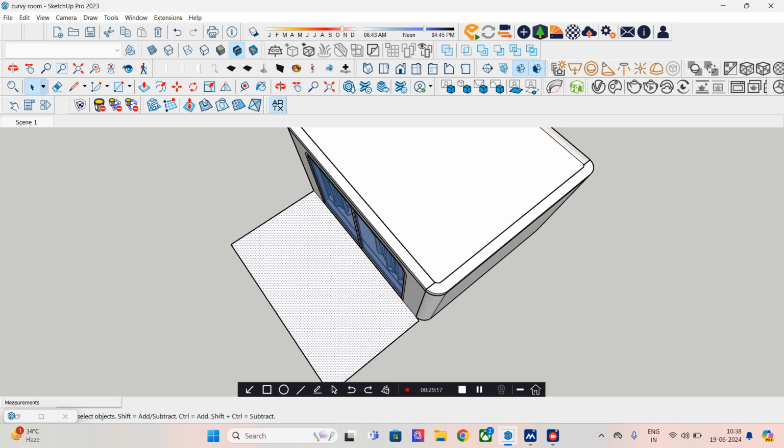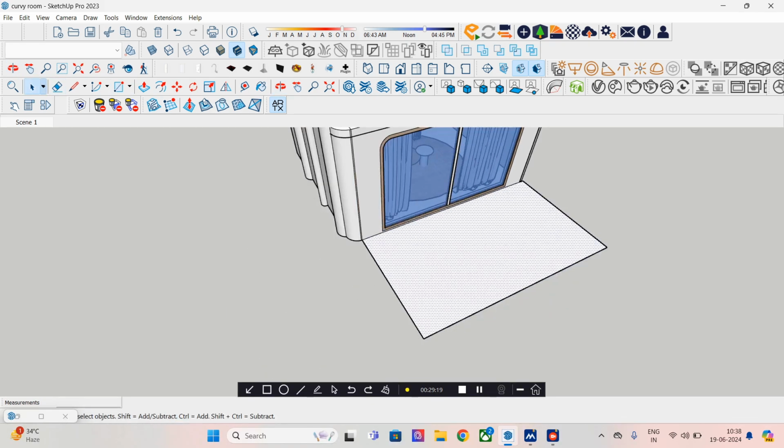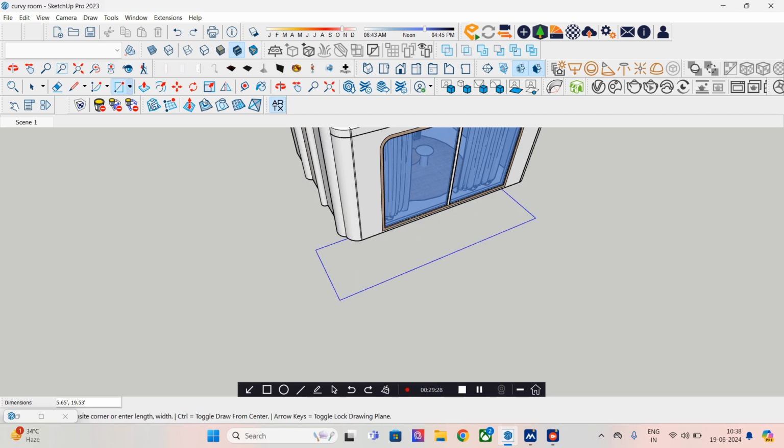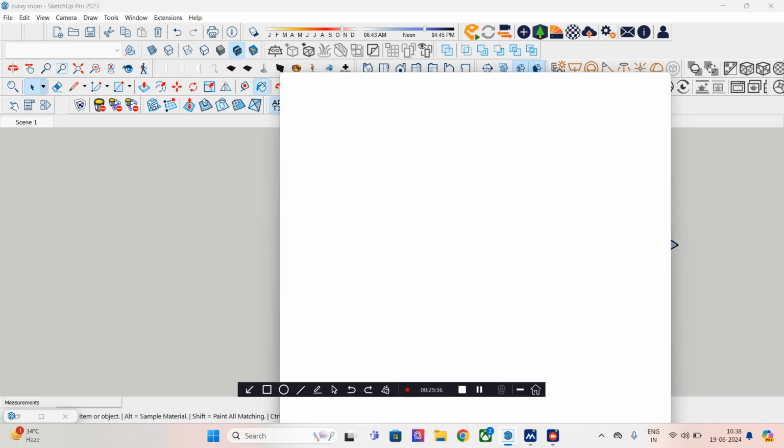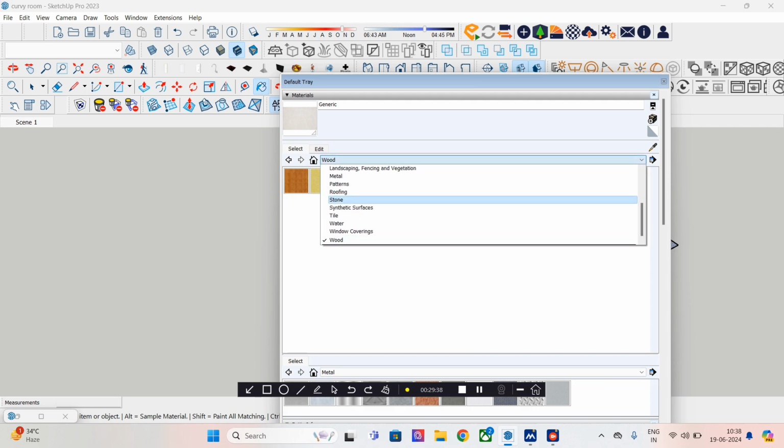Now I'm creating this sort of garden view, so make sure to give it some height when you draw this rectangle outside the window. Make sure you give it some height. It could be 1 inch or 2 inch. Then apply the grass material. In the paint bucket you can get it. Drop down, you can choose vegetation landscaping, or you can get it from Cosmos materials also.